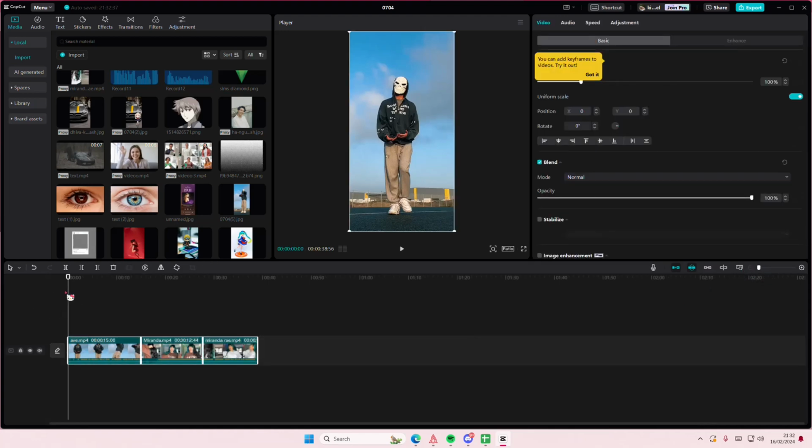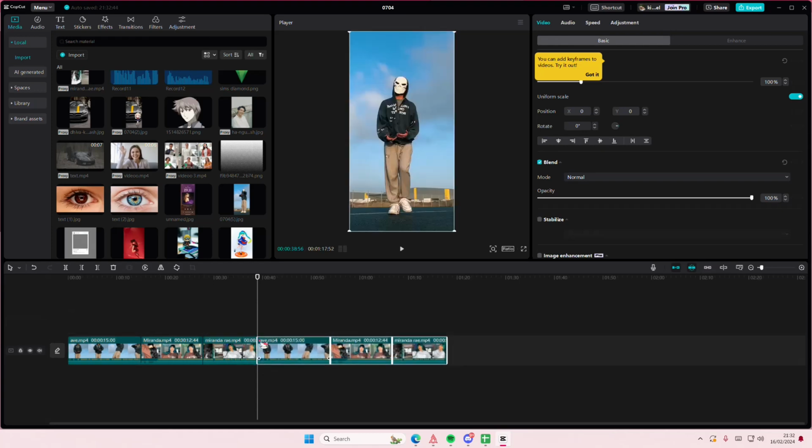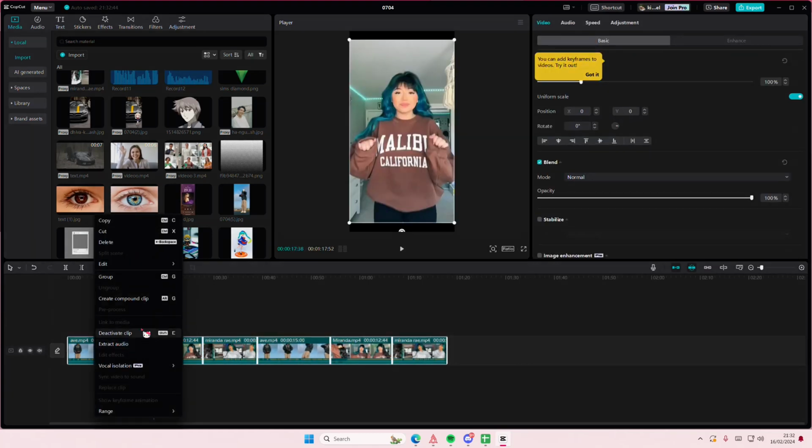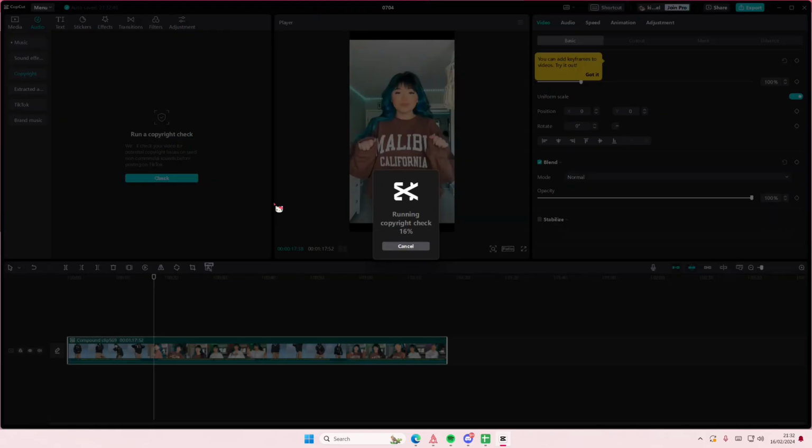I'm just gonna copy and paste this because, there we go. And I'm also just going to select everything, right click, create compound clip, and then you're just going to go to audio and you're going to run a copyright check here.